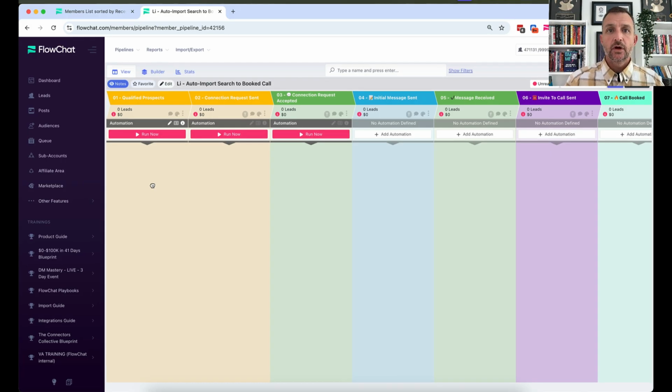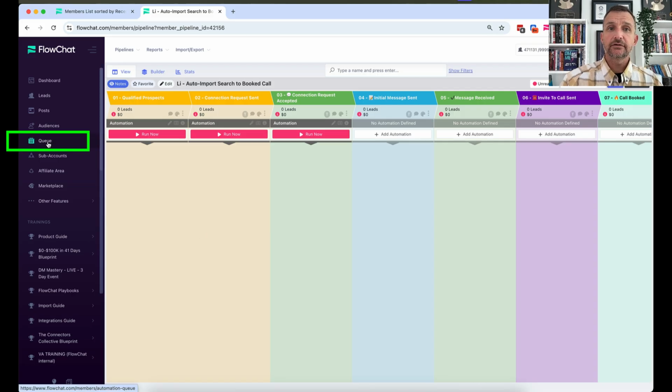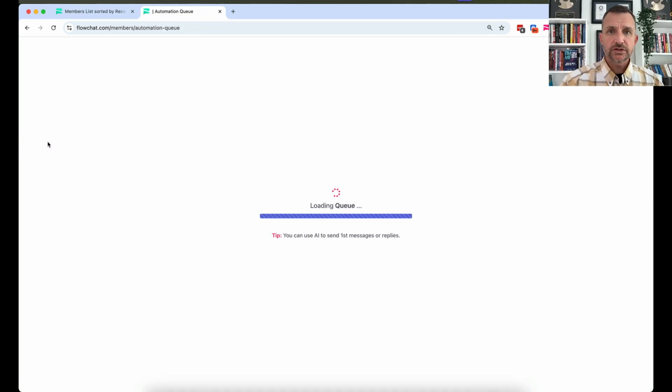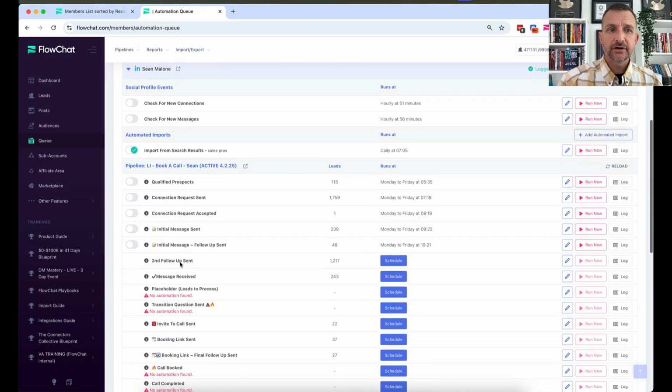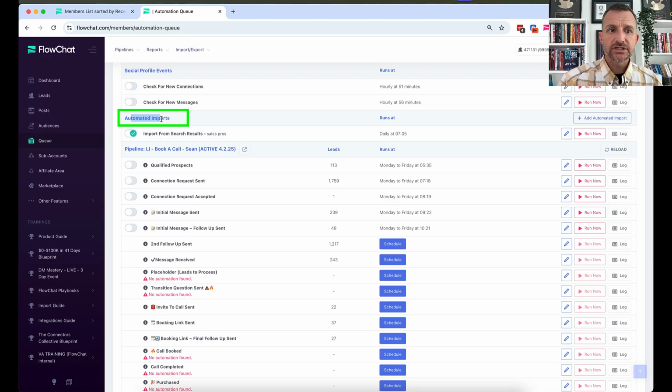So let me show you exactly what actually happens once the lead miner function turns on and moves forward. What you're looking at here is what we call a pipeline. A pipeline is the place where all these leads are going to filter into after they're collected from the lead miner. The first thing we're going to do is cruise over to the account queue over here, and make sure that we have the auto setting that Jacob just walked through as a setup. So I click here on LinkedIn, I cruise down, and I look for automated imports here. I've got import from search results for sales pros.